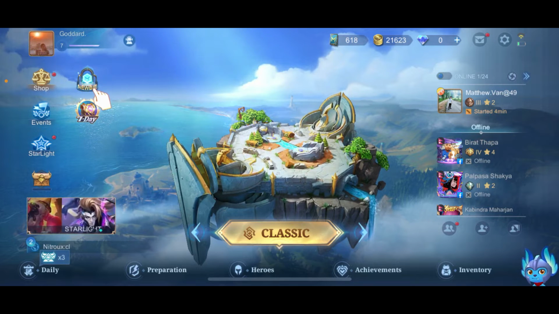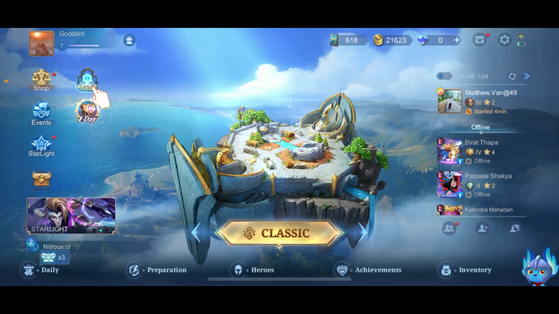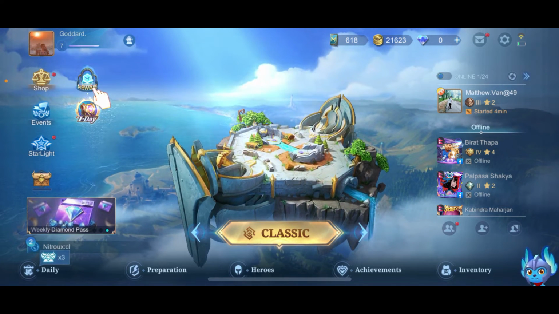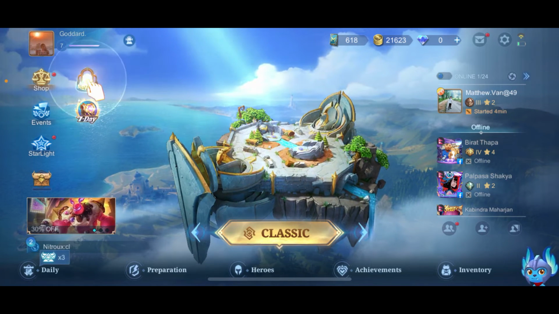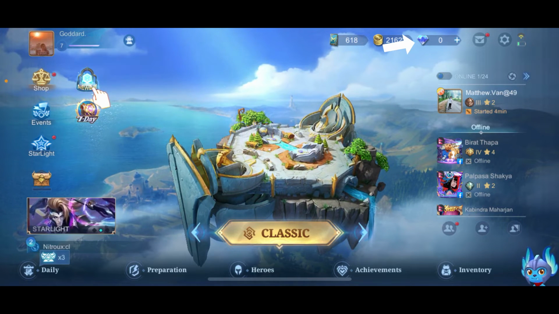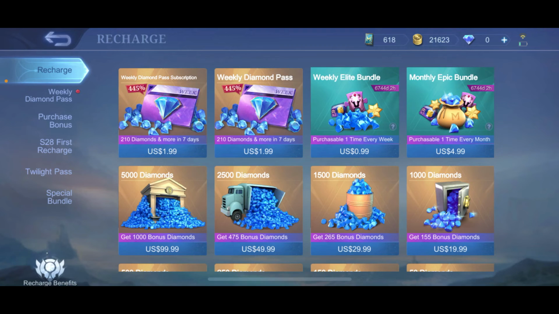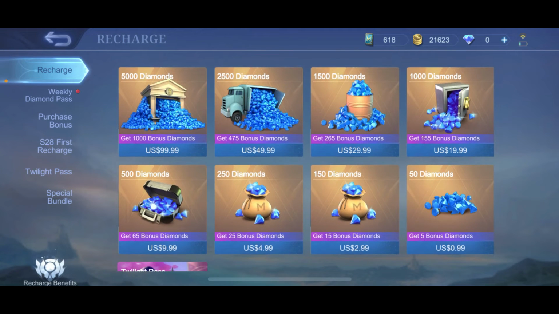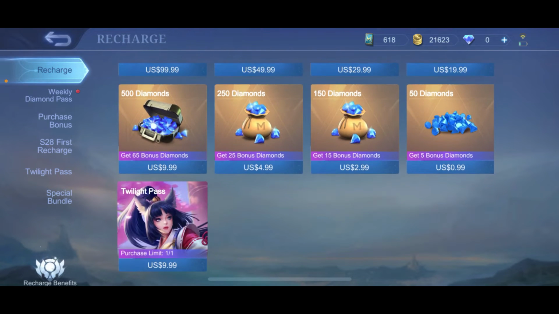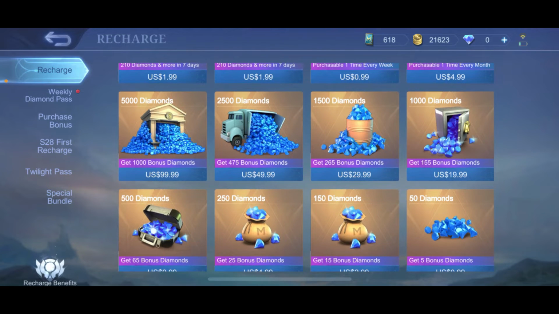Make sure to open your Mobile Legends application. First, we're learning how to buy diamonds using the Mobile Legends app. Once you're inside the main homepage of Mobile Legends, tap on the diamond icon at the top right. Now, doing so will take you to this recharge page. From this page, you can select how many diamonds you'd like to purchase and tap on one of the options.